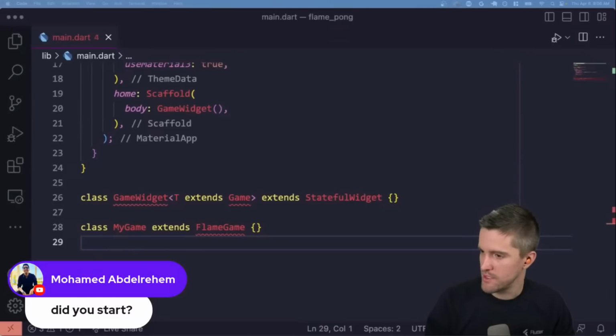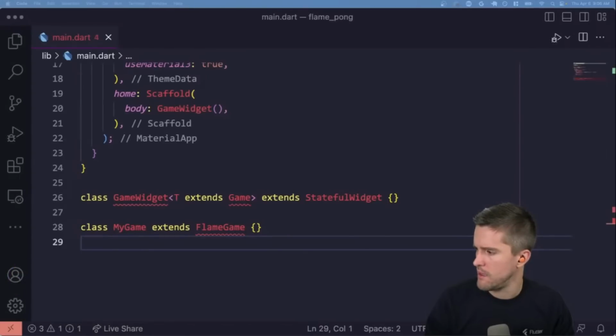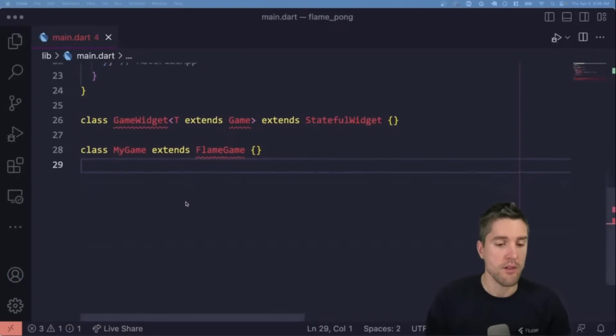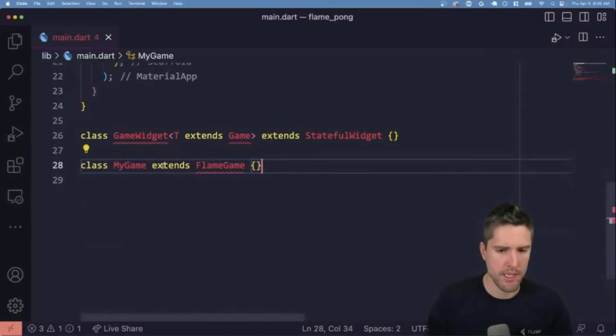Did I start? Just now. You're seeing the very beginning. All I've done is add the flame dependency and remind myself how to do this on the documentation. And okay. So the flame game is where most of the logic happens.